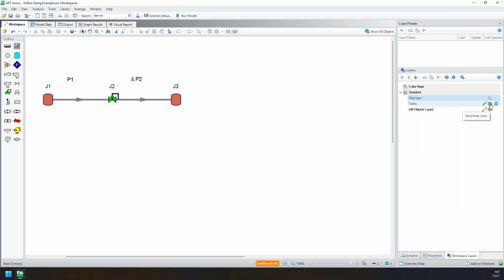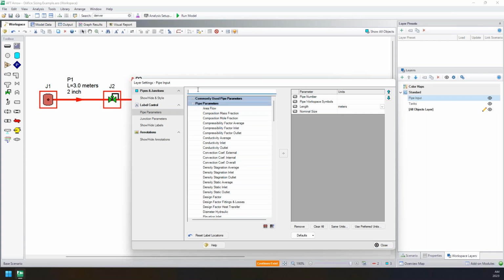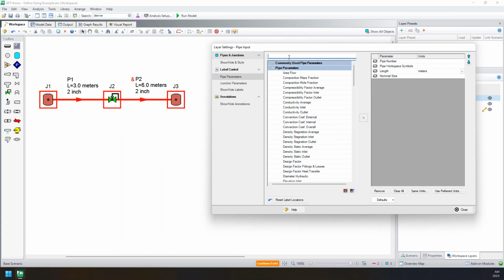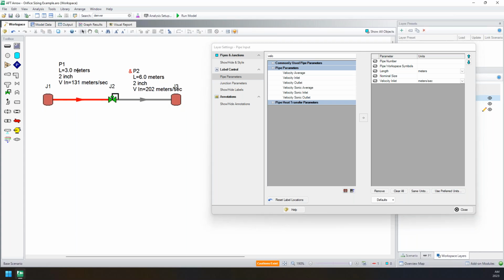So I can very quickly hide those different layers, and I'm back to just my model, and I can go back and reactivate them if I need to, again, spot check that analysis. It's not limited to input. Any of those parameters that you saw in output can be brought into a workspace layer. So let's say we want to show our velocity for our inlet for our pipes. And again, you can show a mix of your input parameters or your output parameters.